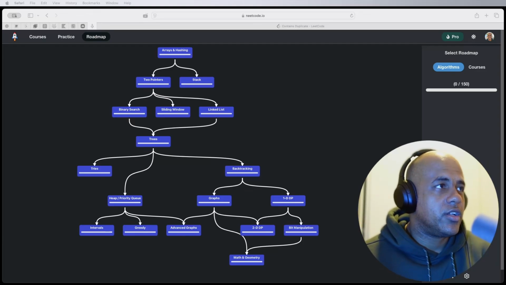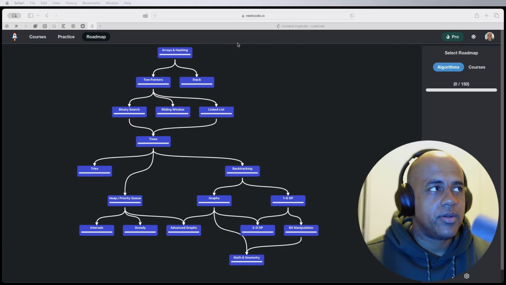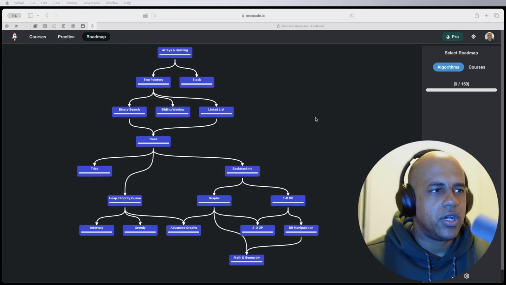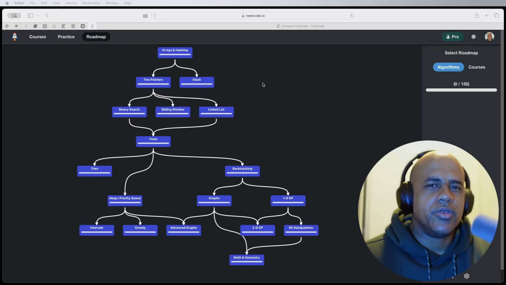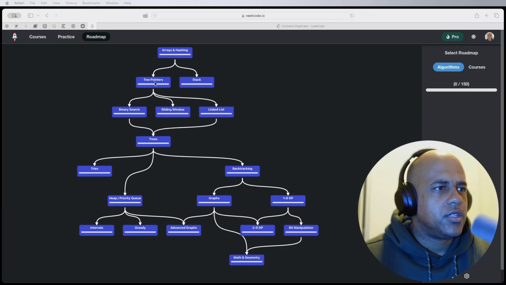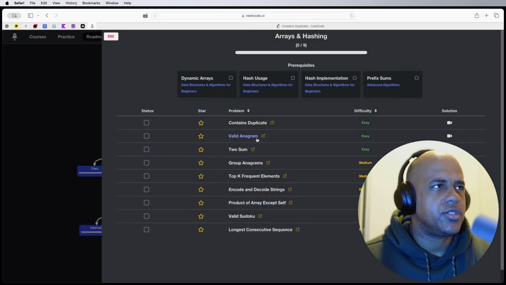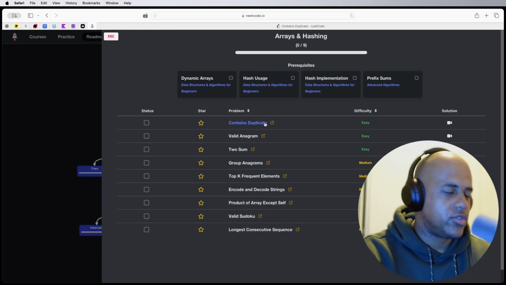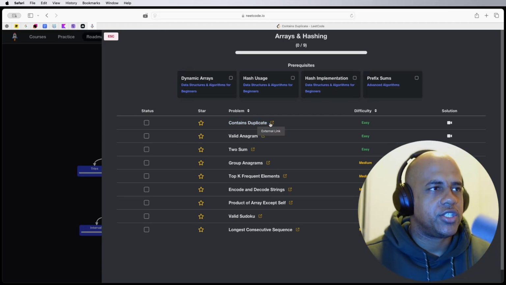And for today, we're gonna follow this NeetCode.io roadmap that is aimed to help people who are trying to improve their LeetCode solving skills, I guess. And we're going to follow this entire tree over here, starting from arrays and hashing. And of course, we're going to start from the first question, which is Contains Duplicate.